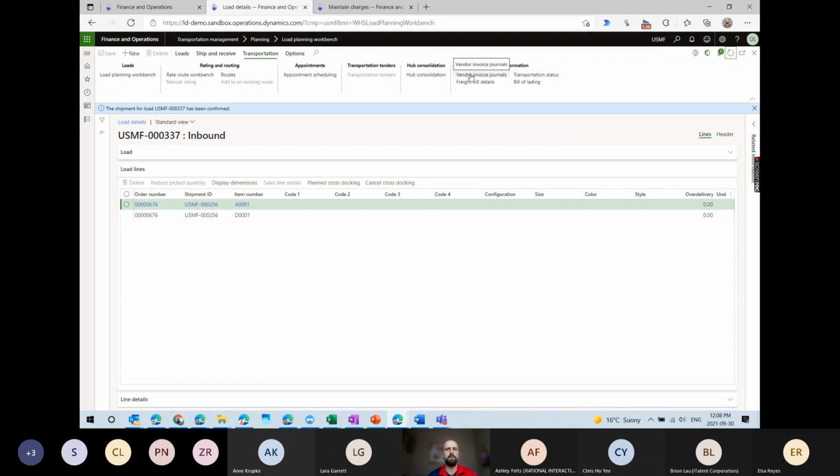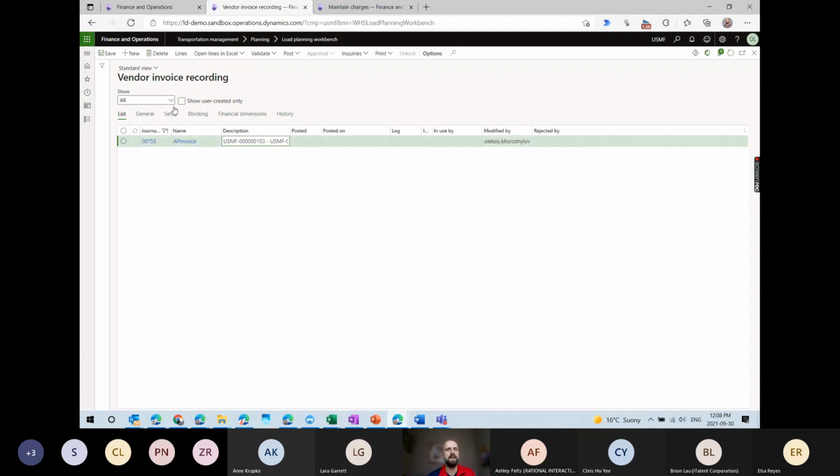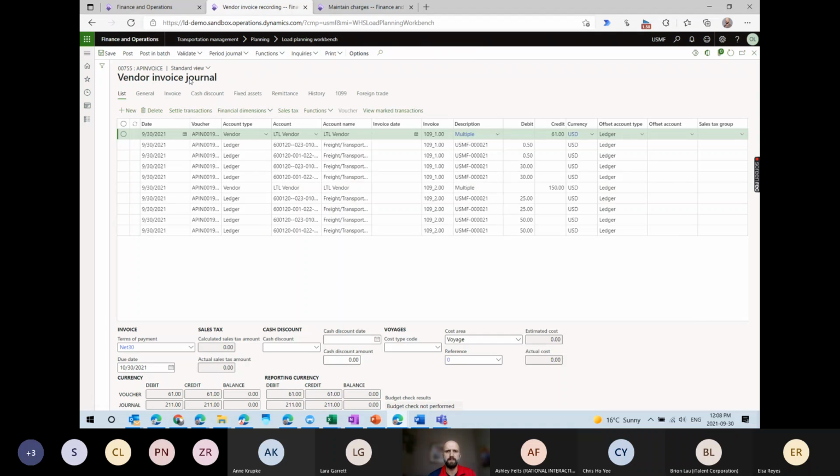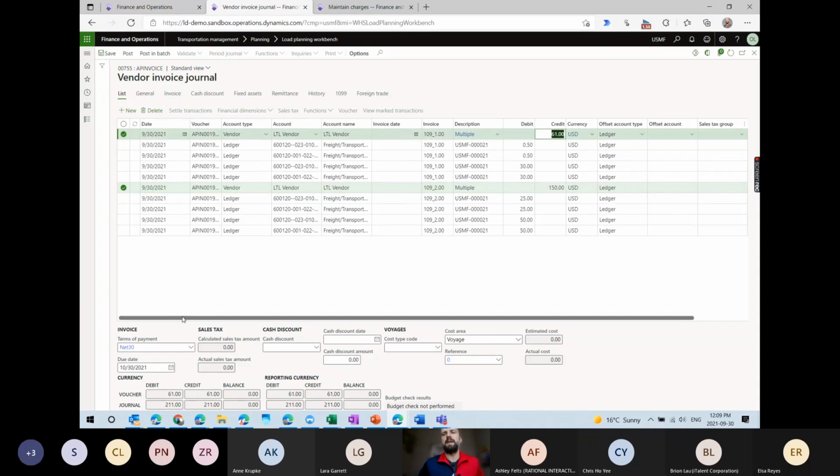That vendor invoice journal button slides up. That's basically the final step. I have finally generated the AP journal, a vendor journal. I click on journal details. Here it is. And let's just click on the line just to see what happened here. So I see $61, the first line, and I see $150, this line right here. So those two lines combined basically define what will get paid to the vendor, $211.